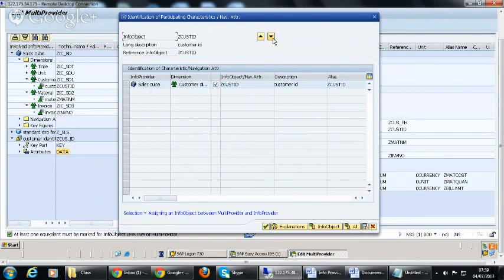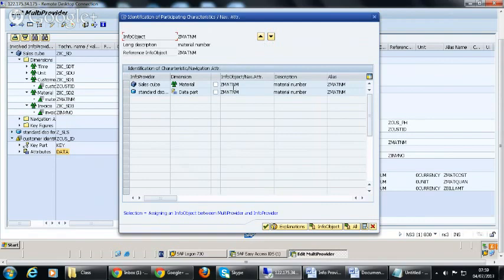So here if the same field is provided by multiple info providers, then you have to decide which info provider you want to select the field from. Here I am selecting the field from Cube. So similarly, you can select from the data store object. Like that, this is called identification of the characteristics.